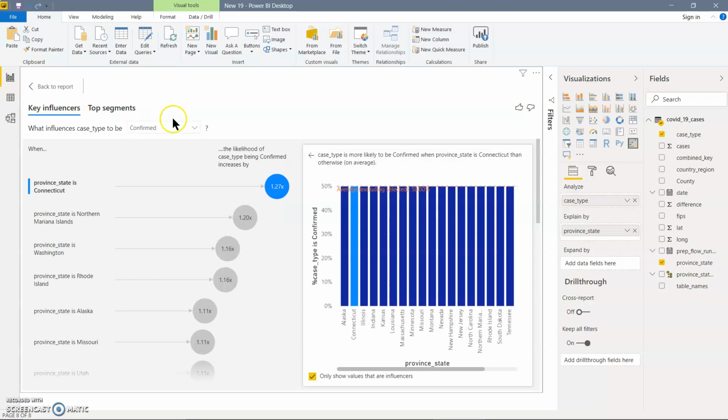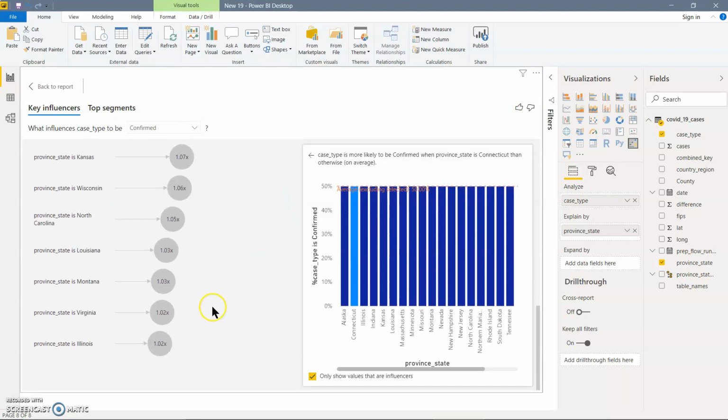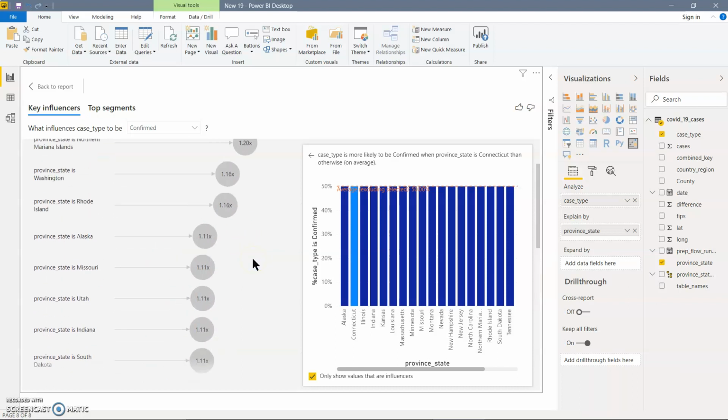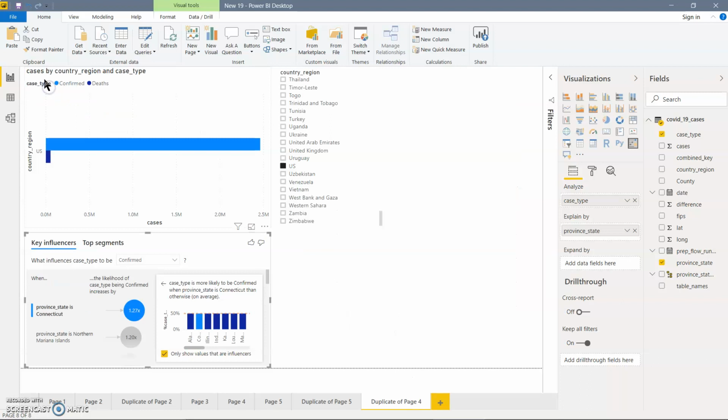There's nothing in the top segments because there's only just a couple of things, but you can see how it does change for the different states. But this is kind of an interesting feature that you can look at.